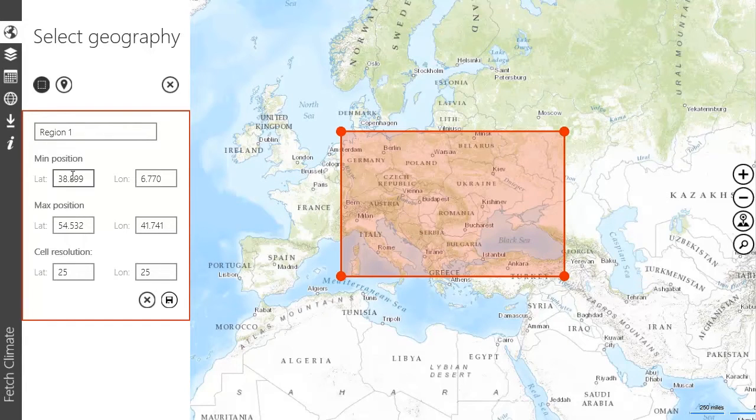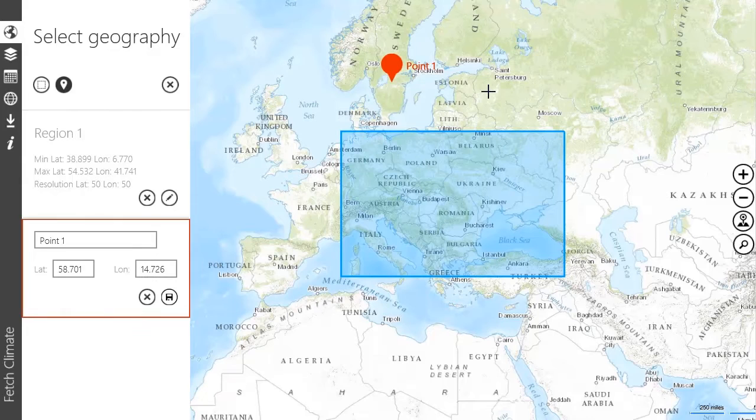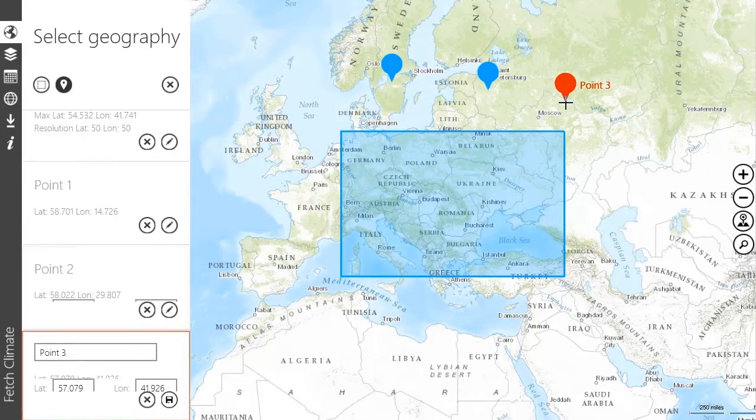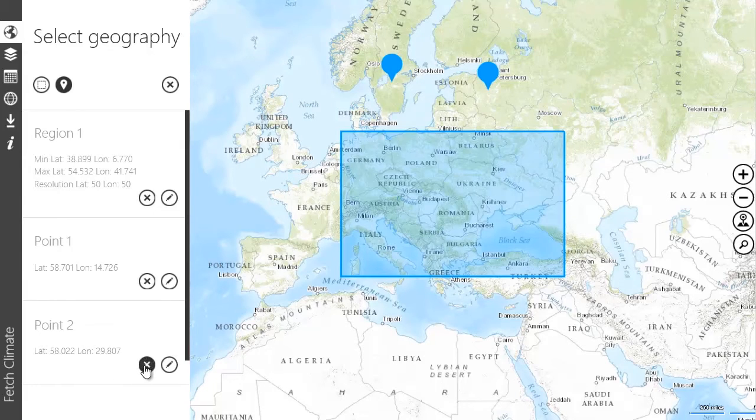Alternatively, you can put in latitudes and longitudes manually in these boxes. And you can also change the resolution of the data by changing the number of cells. For a finer resolution, increase the cell number. For a coarser resolution, decrease the cell number. You can also add individual points, and again, you can modify where the points are located using the latitude-longitude boxes. To remove areas or points that you're not interested in, you simply cross them out.